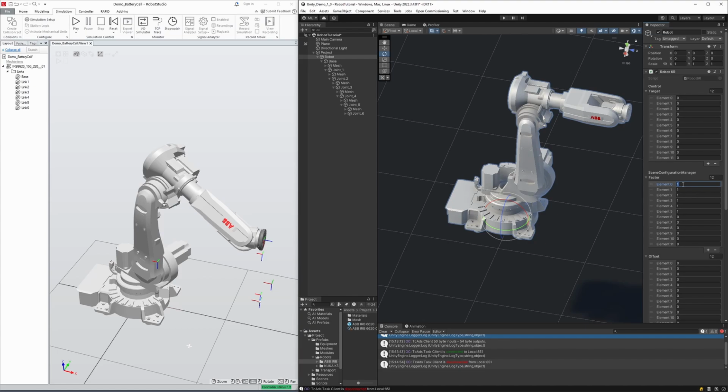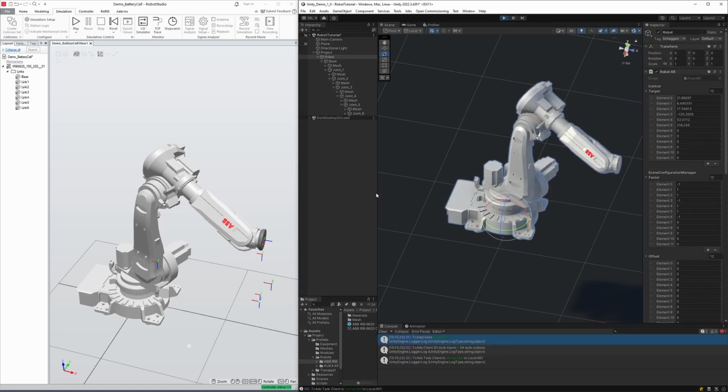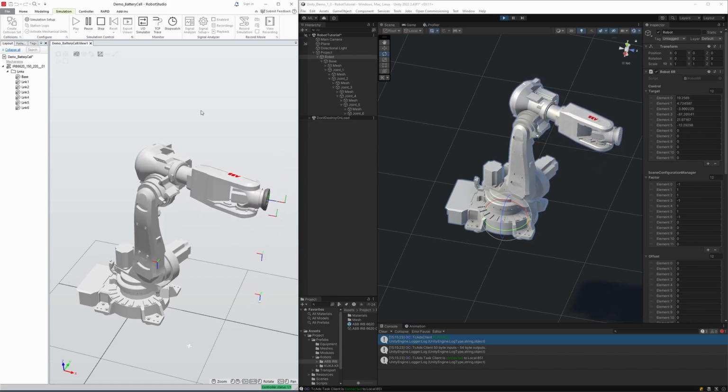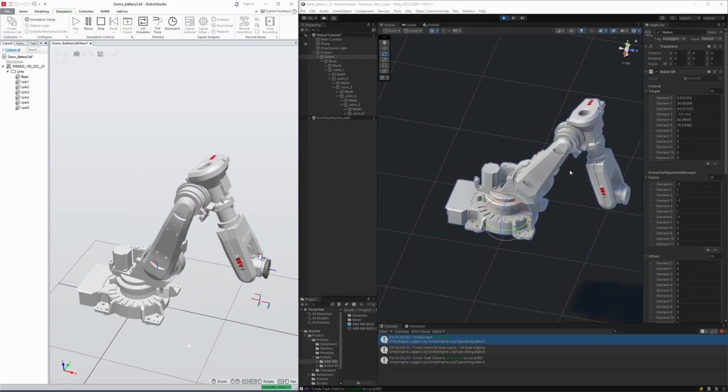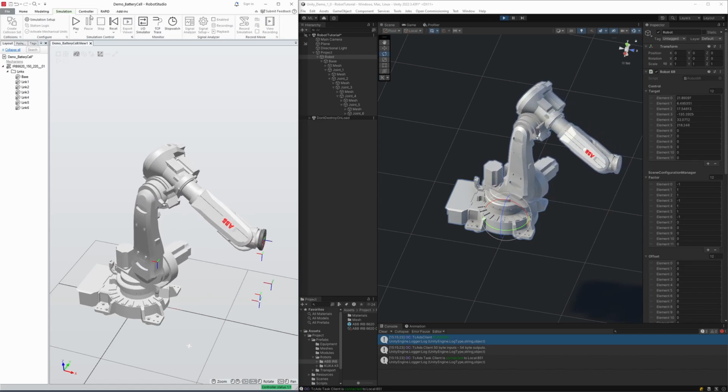So in this case, I tested this before. We have to switch the following axes. So it's the first one, and the fourth one, and the last one. And now when we play again, we see the robot behaves exactly as modeled here in Robot Studio. So now when we start the simulation in Robot Studio, the movement is mirrored exactly in Unity.